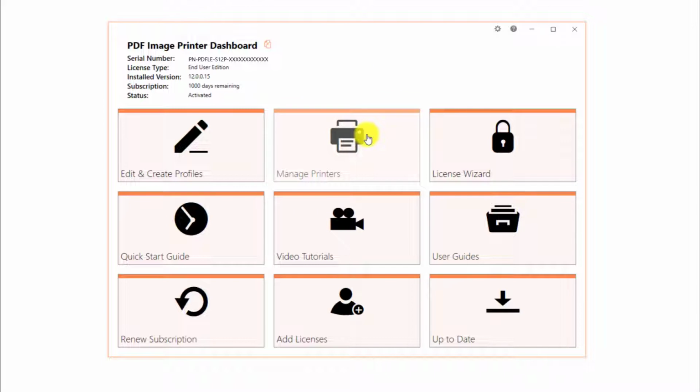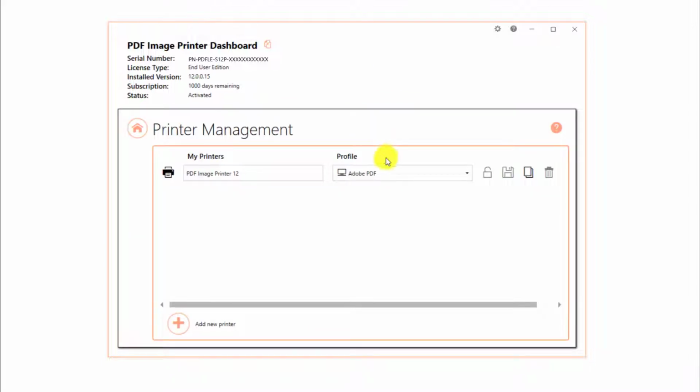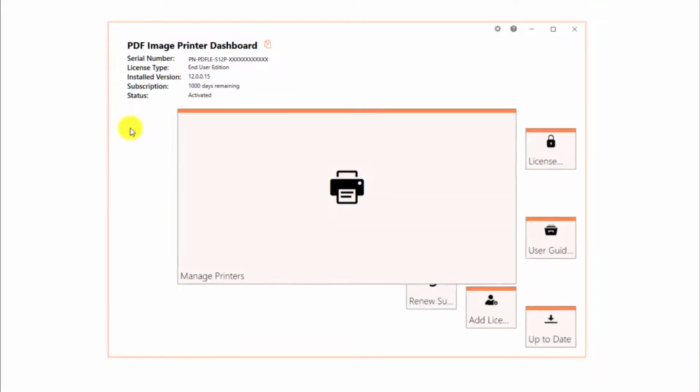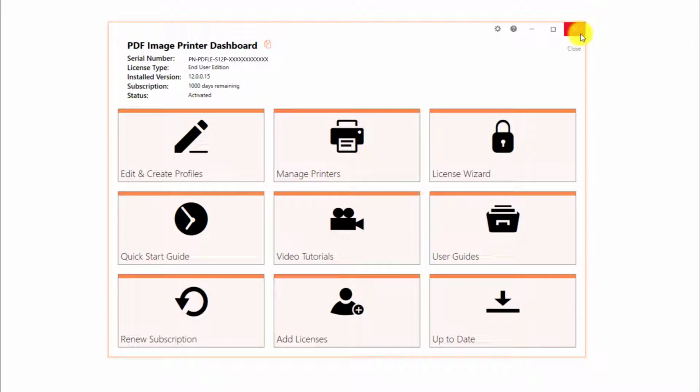Select Printer Management. Beside PDF Image Printer, drop the box for the printing profile and select Combined to PDF as the default profile. Printer Management also allows you to rename the printer and create multiple copies of the printer. Close Printer Management and the dashboard.